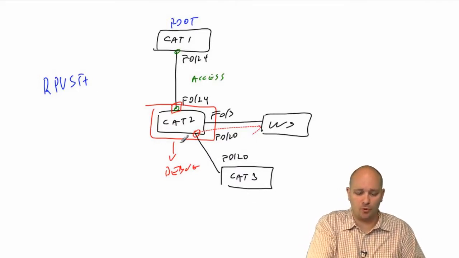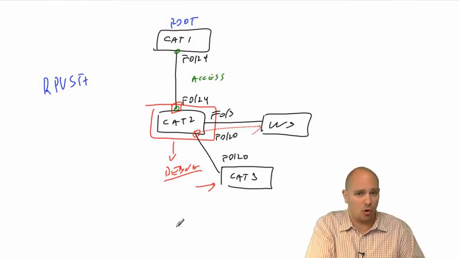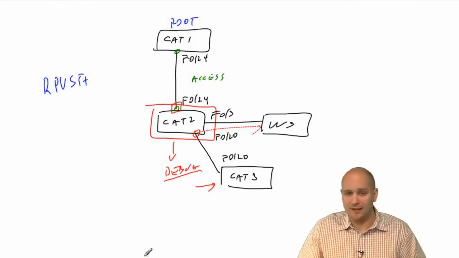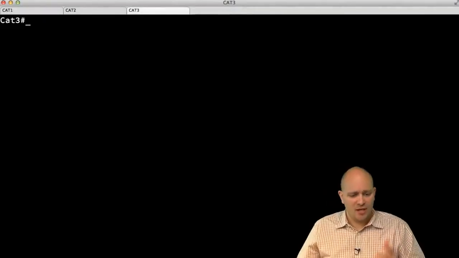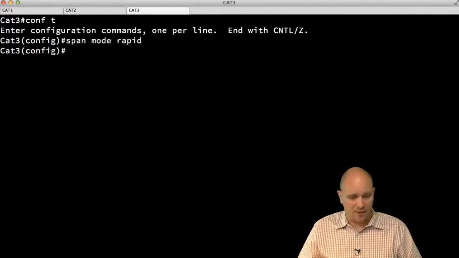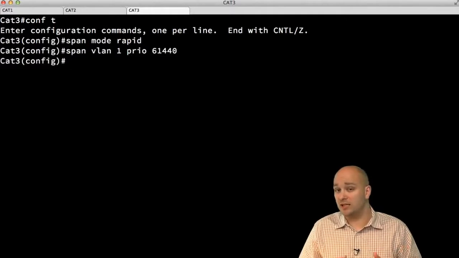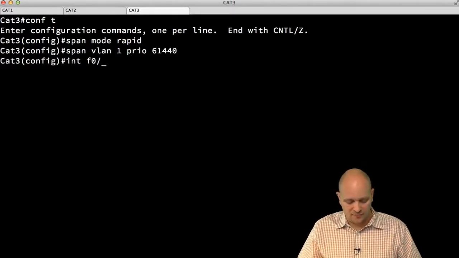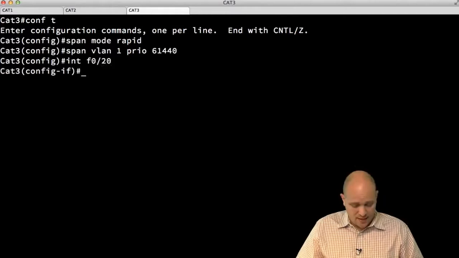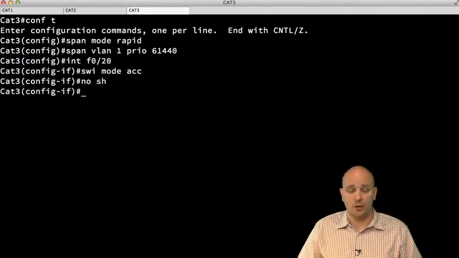I'm also going to keep on running my debugs here on Cat2, and I'm going to enable similar debugs on Cat3. So let's go ahead and configure this stuff. So I have Cat3 here, and what I'm going to do is change the spanning tree mode to rapid spanning tree. I'm going to change spanning-tree vlan 1 priority 61440. I'm going to make sure that it's not going to become the root, and interface FastEthernet 0/20, and I'm going to say switchport mode access, and I'm going to say no shutdown here.